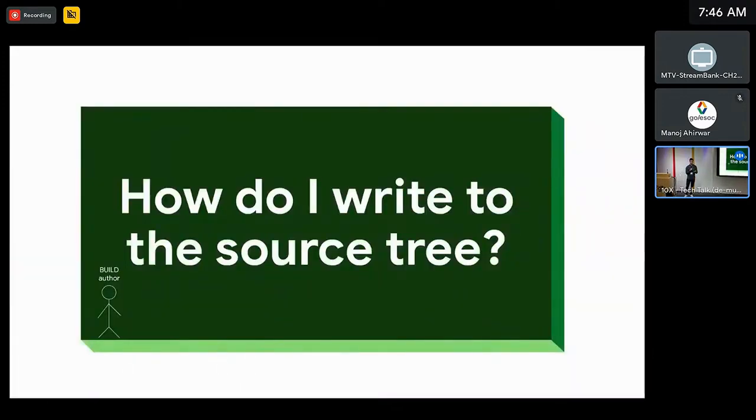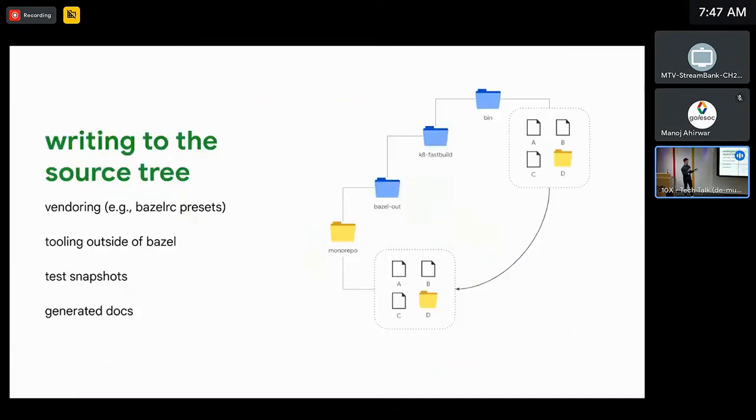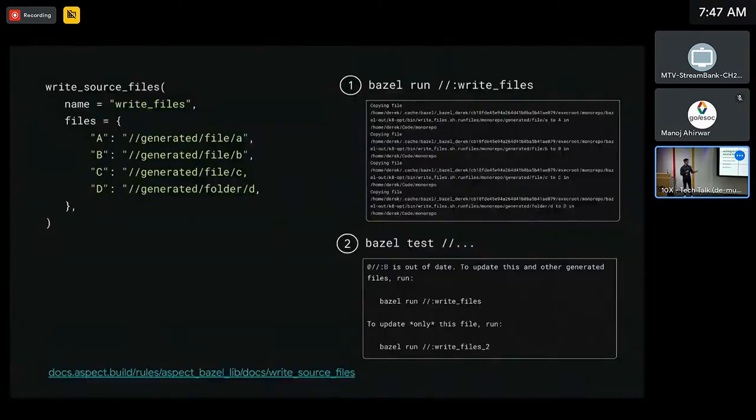Speaking of writing things to the source tree, how do you do that in general? There are many reasons why you might want to write to the source tree. You might want to vendor files like we just did with our presets. You might have tooling outside of Bazel that doesn't understand the output tree. Or you might just want to check in test snapshots or generated documentation.